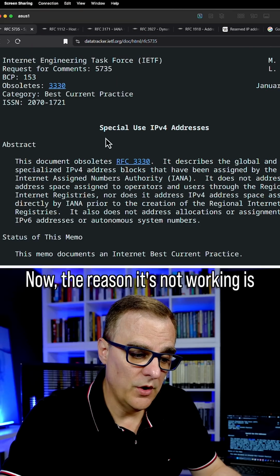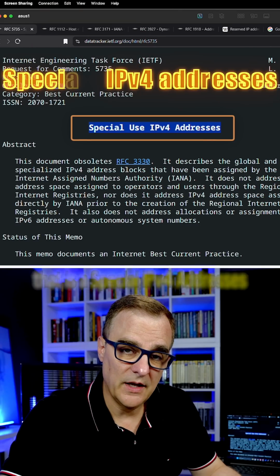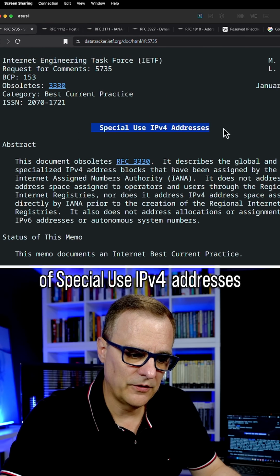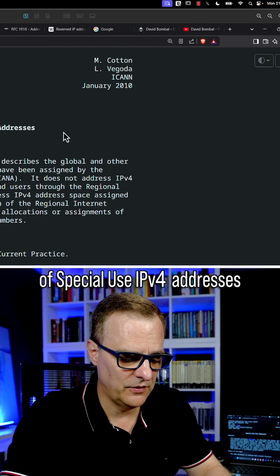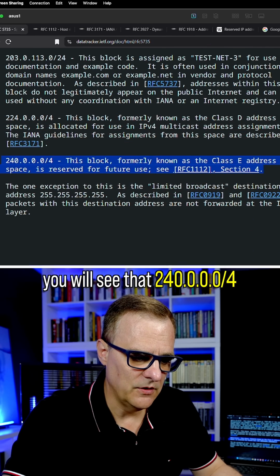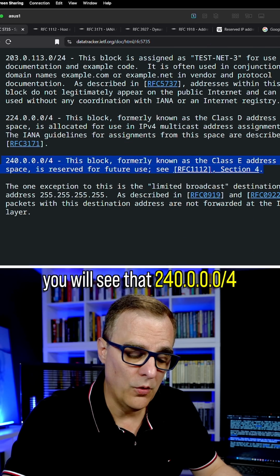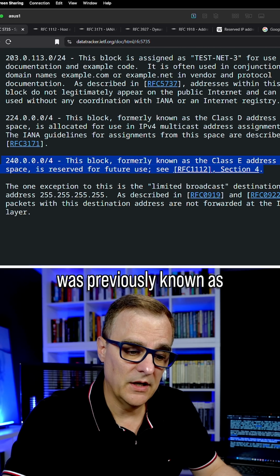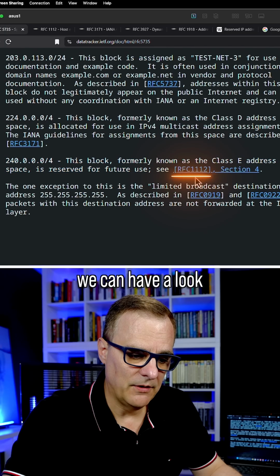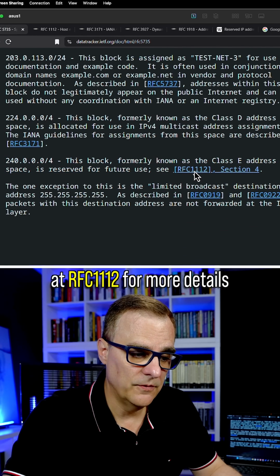Now the reason it's not working is that it is a special IP address. RFC, or request for comments, 5735 gives us the list of special use IP version 4 addresses. If I search for 240 in this RFC, you'll see 240.0.0.0/4. This block was previously known as class E address space and is reserved for future use. We can have a look at RFC 1112 for more details.